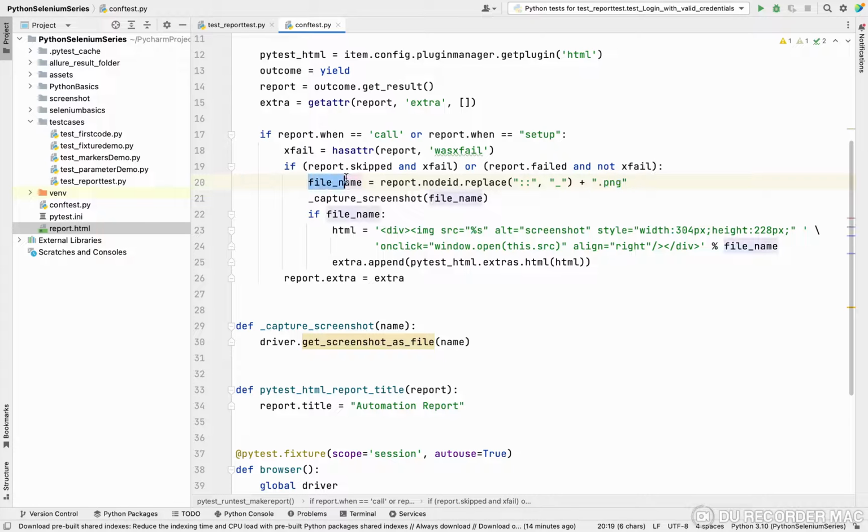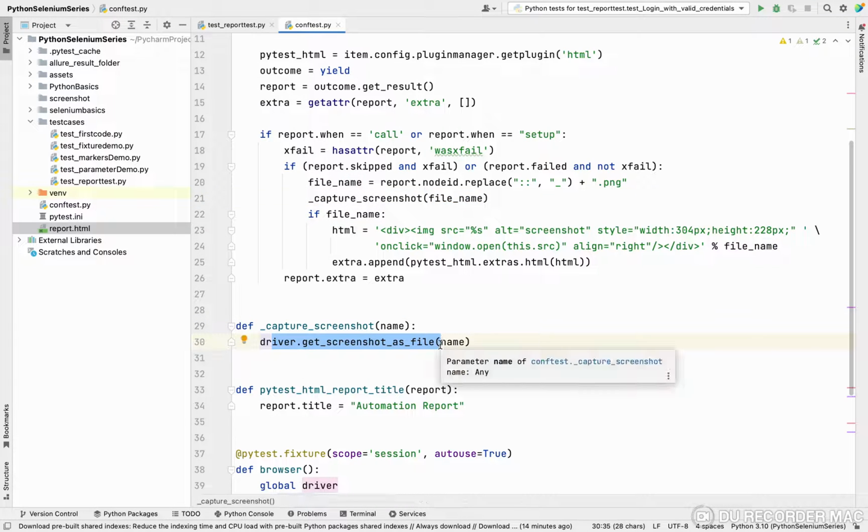After creating a file name, I'm calling the capture screenshot method. This is the capture screenshot method, and I'm passing the file name. So in the file name, a new PNG file will be created, as the screenshot is taken. Okay, right now you have a screenshot. You have a report. Right now you need to copy your images to the report.